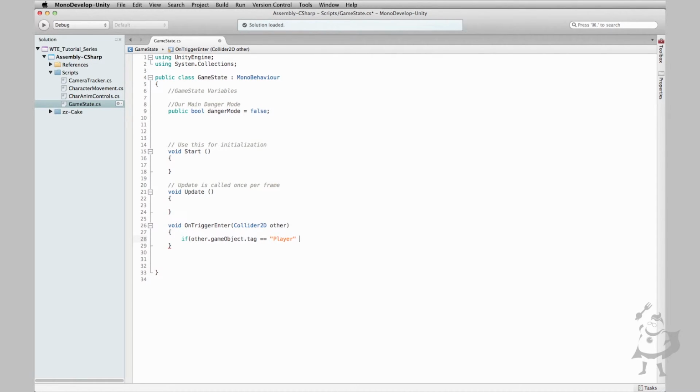And I also want to say if this variable up here, danger mode, is false. And that's why I added this exclamation mark in front of it here, because we only want to change into it if we're not in it already, right? And now, so if our player walks into this trigger and danger mode is false, we are going to set danger mode to true. Simple as that. So let's go danger mode equals true.